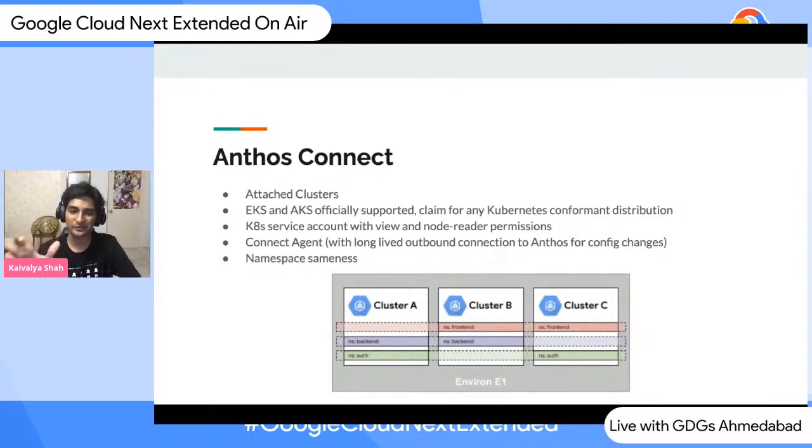There is also service sameness within an environment. If you have a service with the same service name in the same namespace name across clusters in the same environment, for Anthos it is the same service. So you can use those services to create an ingress and distribute your traffic.